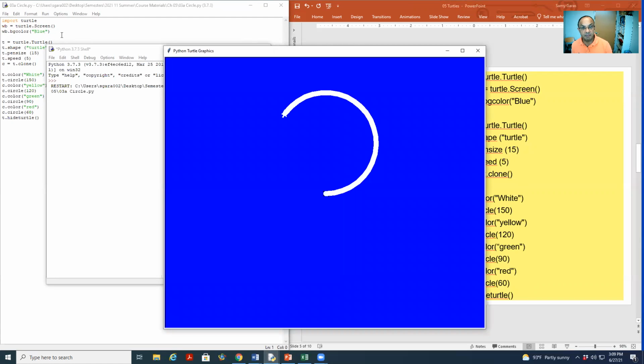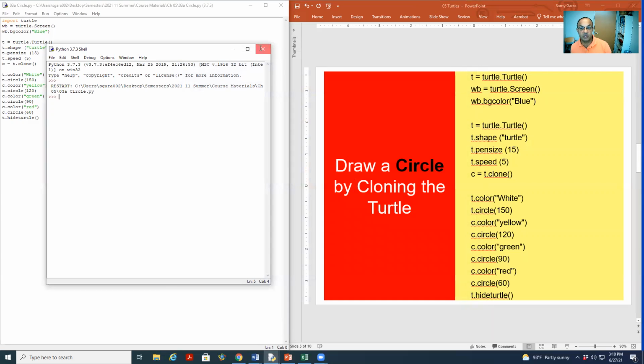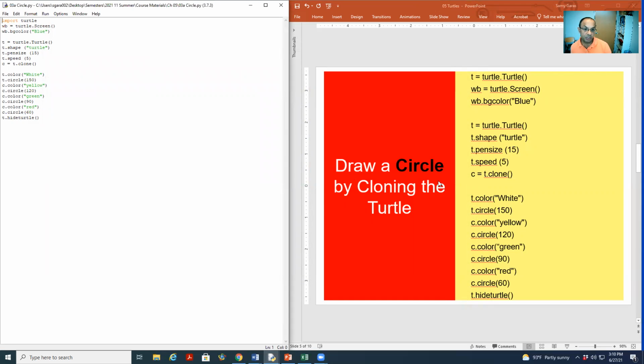We start by the biggest one. And as you can see here, the heading of the drawing line is taking a turtle shape. And once I finish all the drawings, then the turtle shape will disappear. So this way we call it cloning. And instead of making each circle manually, we can clone.